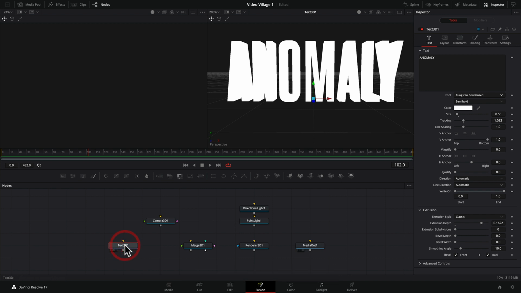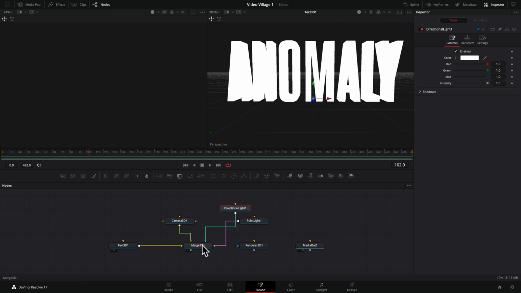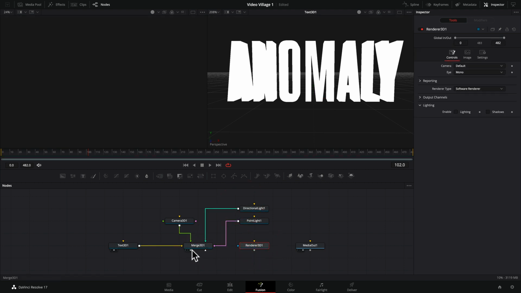Okay. So in order to make this a little bit easier to work with, let's just start connecting all of these nodes and making our node tree. So the first thing we're going to do is, again, everything's going to go into the Merge 3D. So our text is going to go into the Merge 3D. Our camera is going to go into the Merge 3D. Our point light is going to go there. Our directional light is also going to go there. Then from our Merge 3D, we're going to go out to our 3D renderer, and then out from our 3D renderer to our media out.